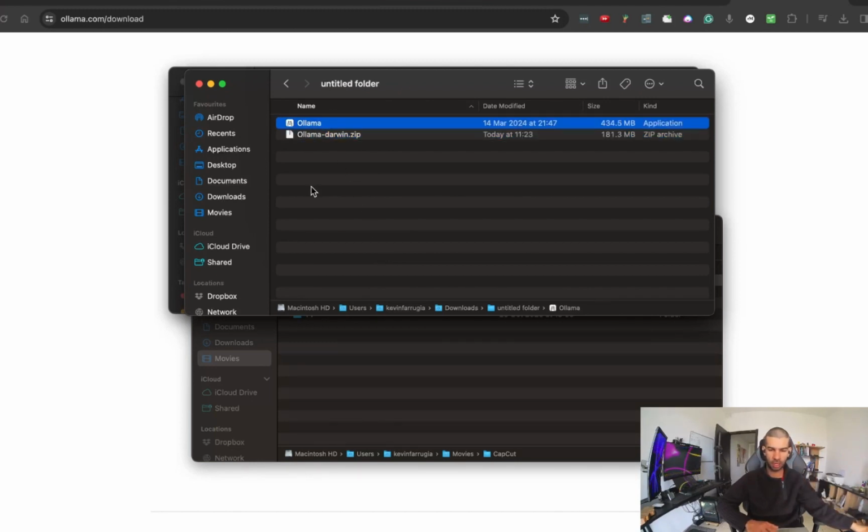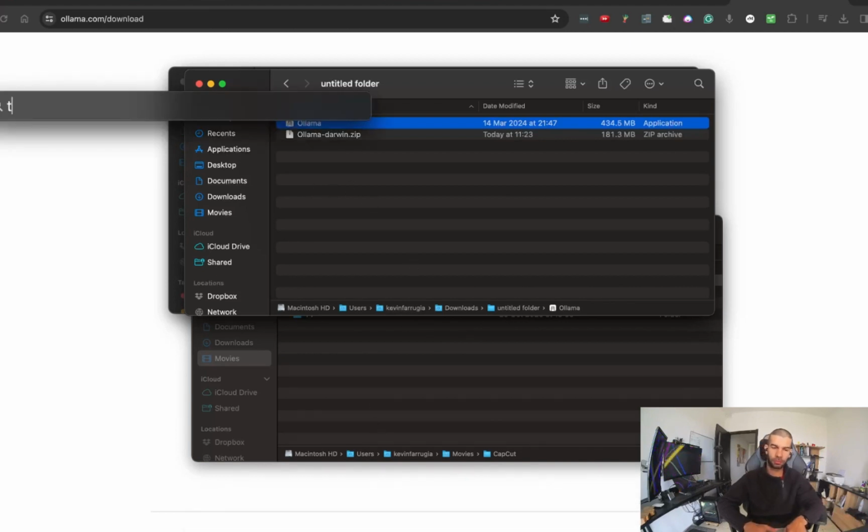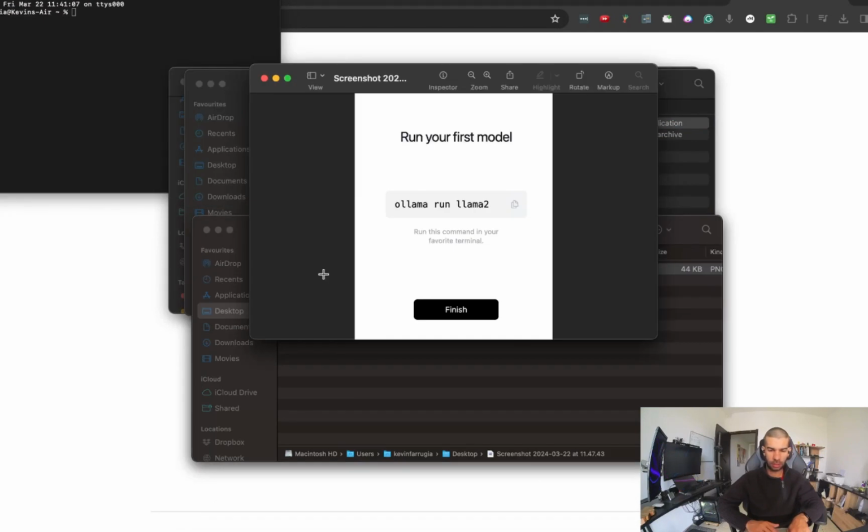Hit enter a few times, hit next, and then I just start terminal, and this is the screen that you get in the final part of the Ollama installation. It tells you ollama run llama2, and that is the input that you will need to put inside the terminal to run Ollama.